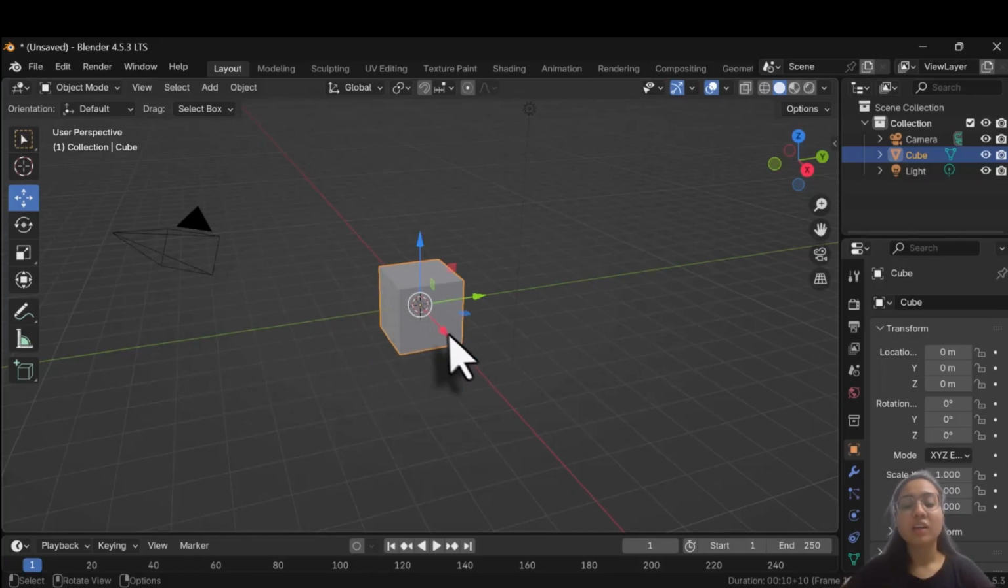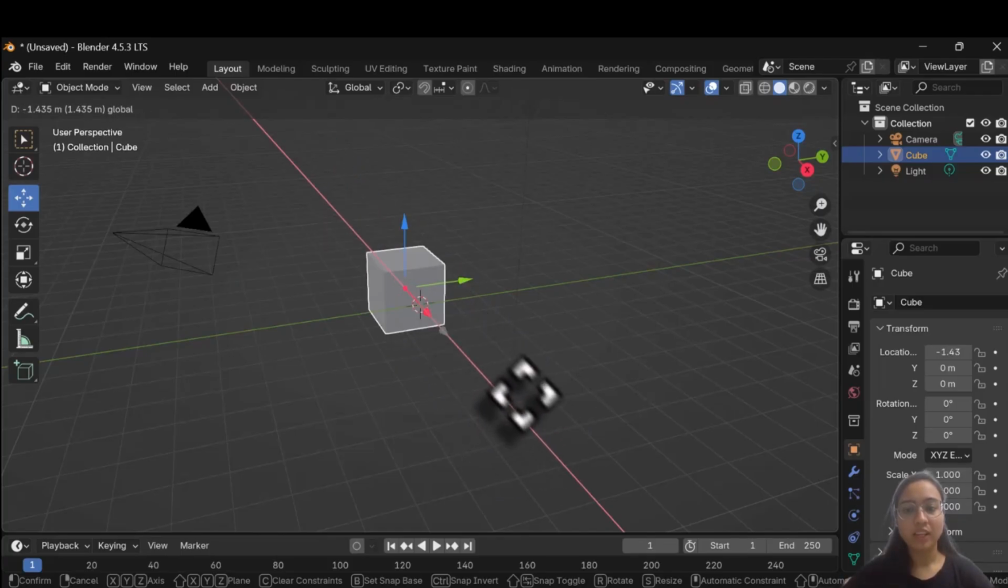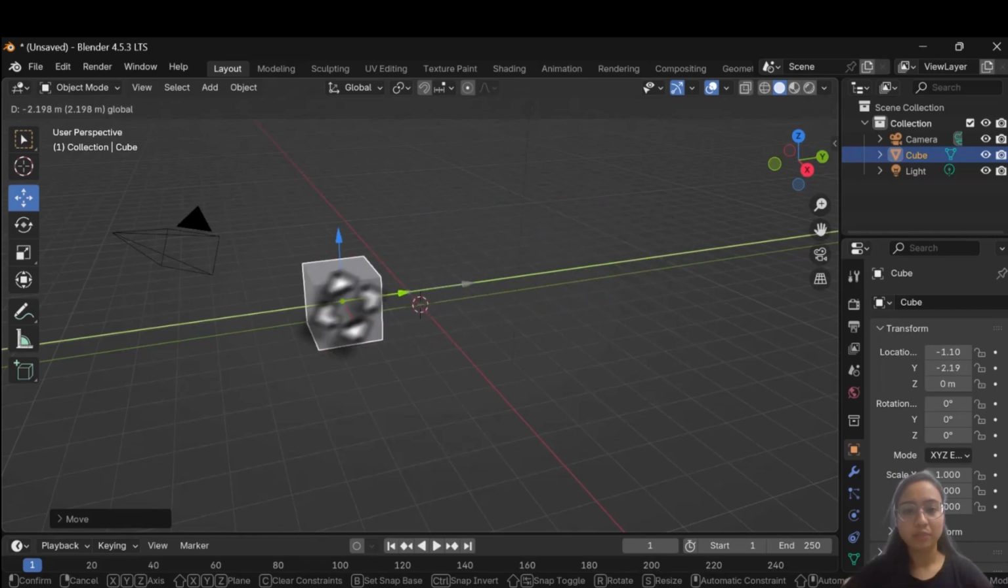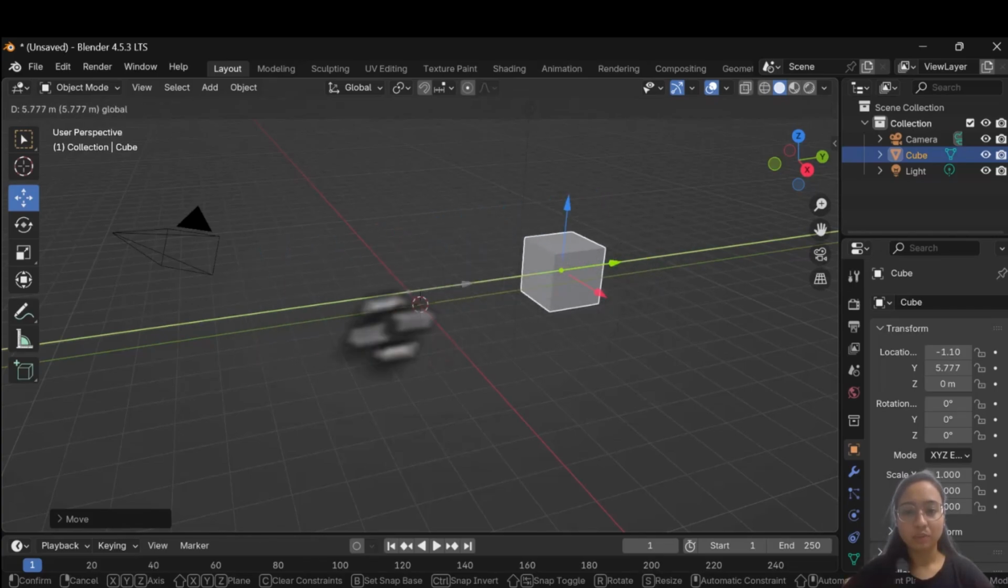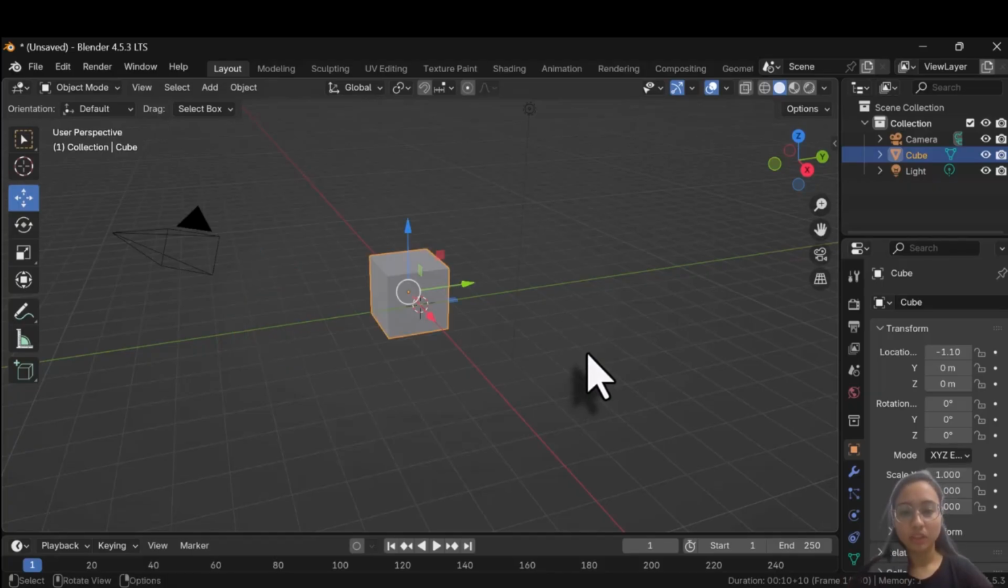So now if I want to move this in the X direction, I will just simply click on this red arrow and drag it towards or away from me. In that way, I can move it in the X direction. And again, for the Y direction, I can simply press the green and move it like this. If I want to undo any operation, just simply press Ctrl Z to undo.